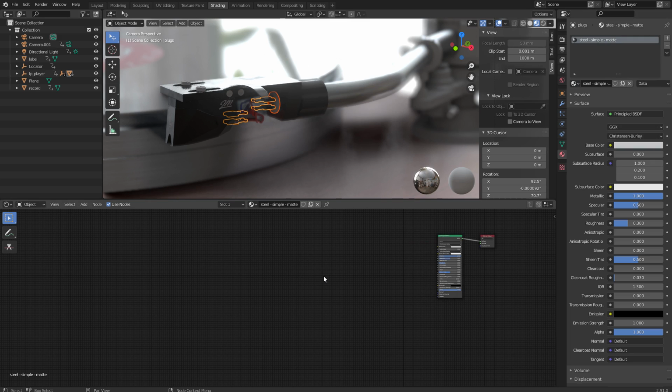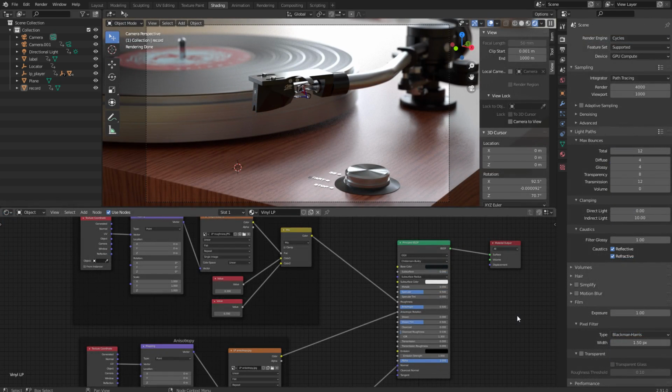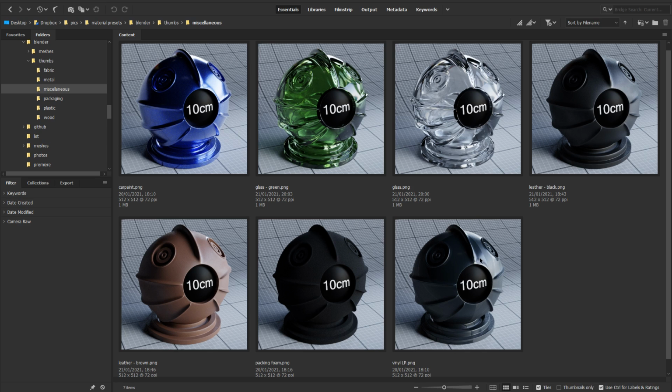So at this stage, I'm just going to pause the video while I populate the remaining details with materials from the library. And I've now finished applying the materials to the rest of the details in the scene, just using a combination of different steels and plastics, as well as the vinyl LP, which is one of the materials in the miscellaneous section of the library.